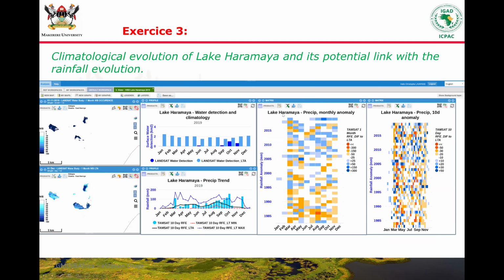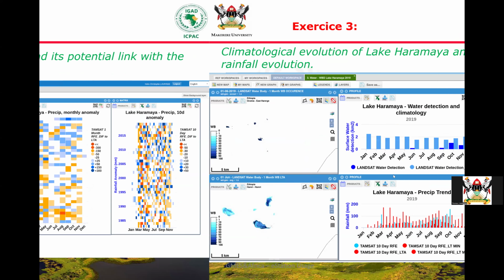Now, if you look at here, the Lake Haramaya precipitation monthly anomaly, these are things that they were just typed. So you just type to them. You simply click on this icon to modify the information of this chart, and you will be able to achieve all this, okay? And also it applies with that.